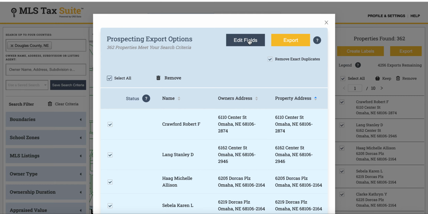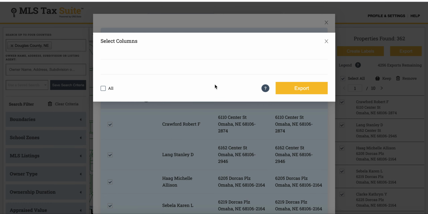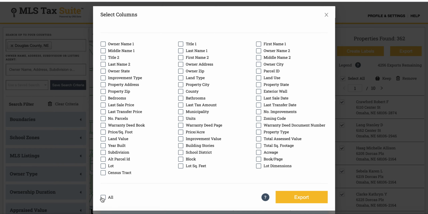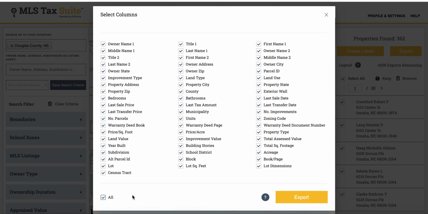So let's go to edit fields, and this is going to let us choose which fields are going to be exported onto our Excel spreadsheet. So there's a lot of different options here. I know that some people want to narrow it down based on property type. Unfortunately, that's not an option since this goes by county records. But one thing that I usually use is the building stories. That way you can find out if it's a 1-story home, maybe a 2-story home. That can help you narrow that down a little bit. You can deselect any that you don't care about or select all to get all of them. For this example, I'll just hit select all and then go to export.